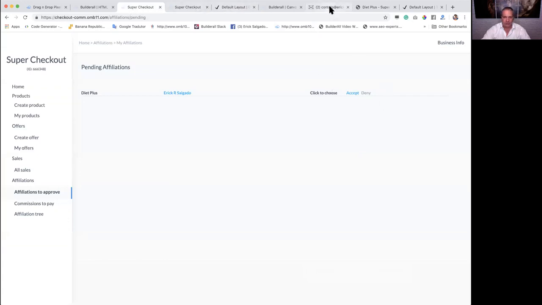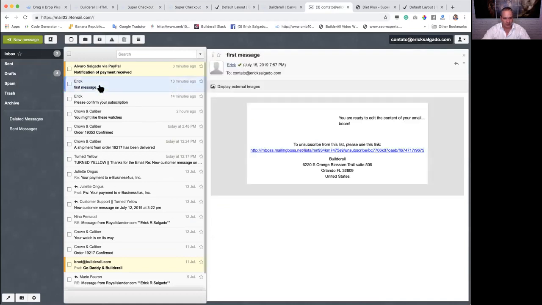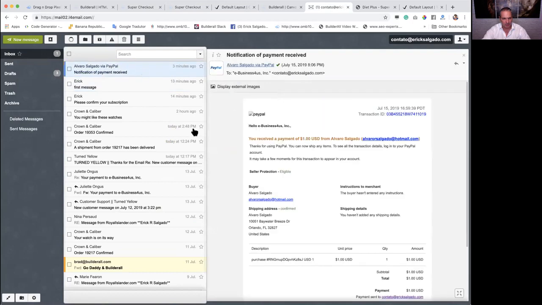I guess it's working. Let me see the email here. All right. So you have here all the emails working. So this is the first message. You guys remember this one, right? This is the message I was supposed to receive 1 minute after subscribing, and it's working because I received this 13 minutes ago and this 14 minutes ago. So it's working. I received here the confirmation of the PayPal, the setting. So everything is working really, really good.